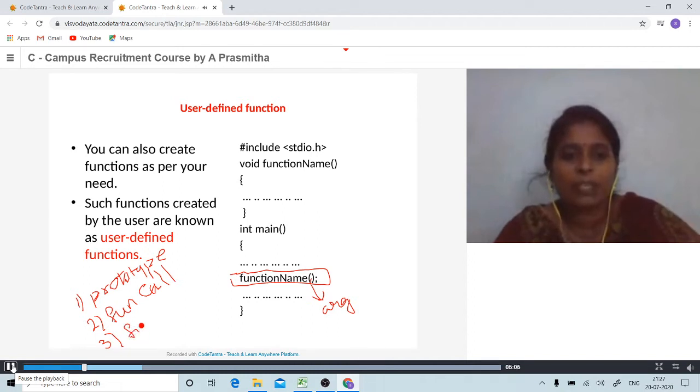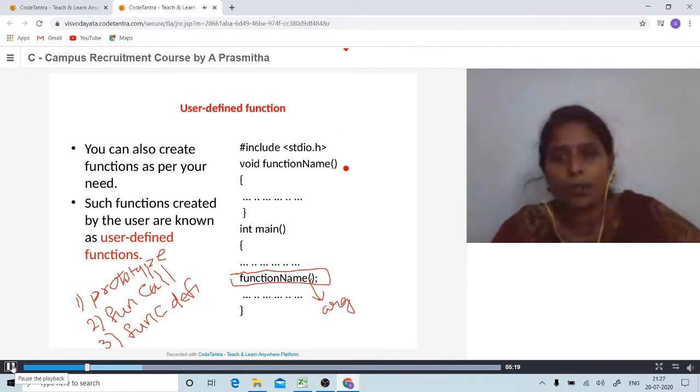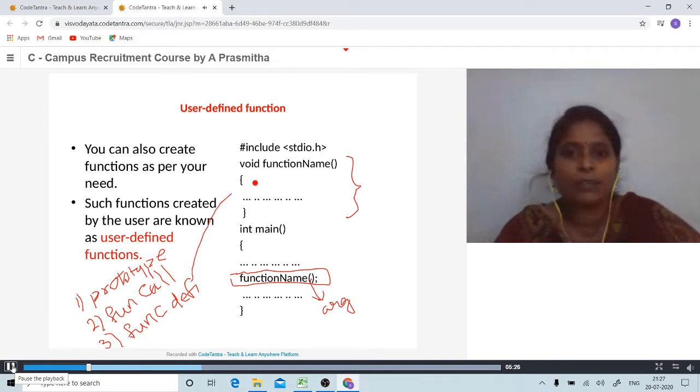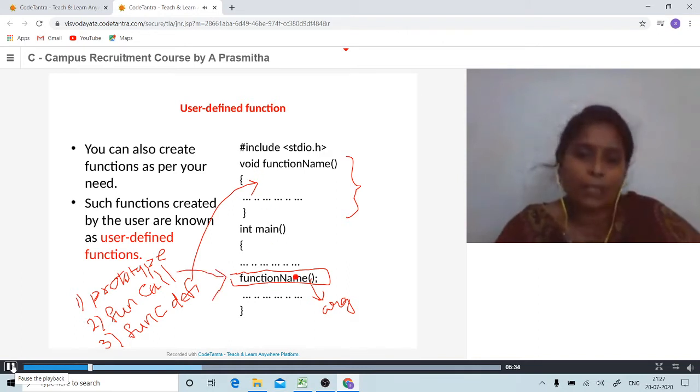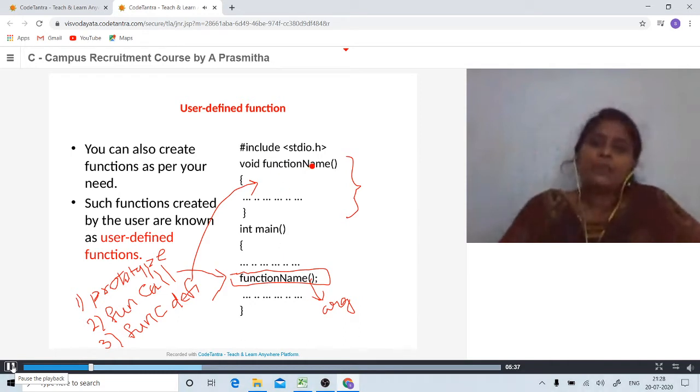This function definition can be written after or before the main function. In the function definition, you write what exactly the task will perform. So in this syntax, this is the function definition, and this is a function call. There is no function prototype in this syntax because the function definition was written before the main function, so you are calling the function after its definition. So there is no need to write a function prototype, but it is recommended that you mention the prototype so that there is no error during compilation.